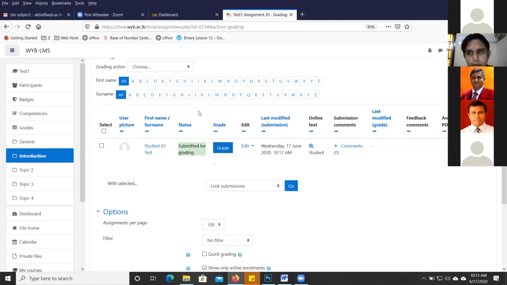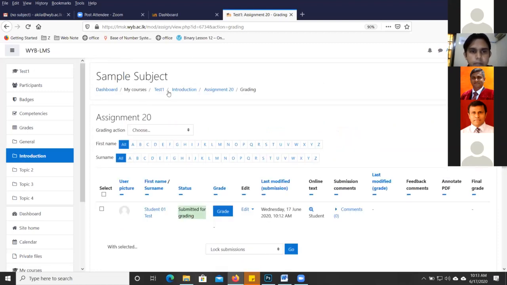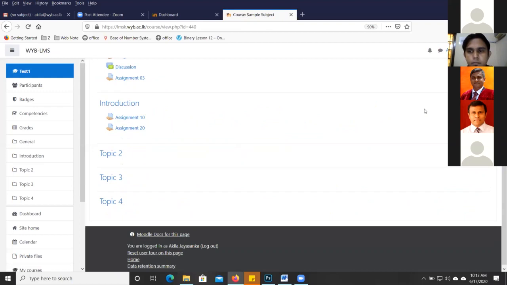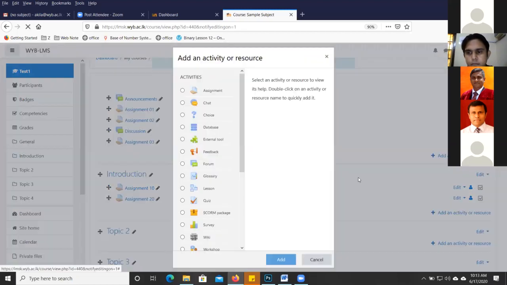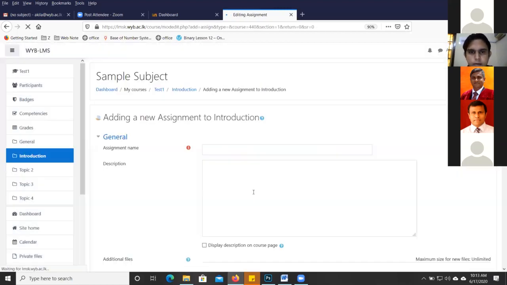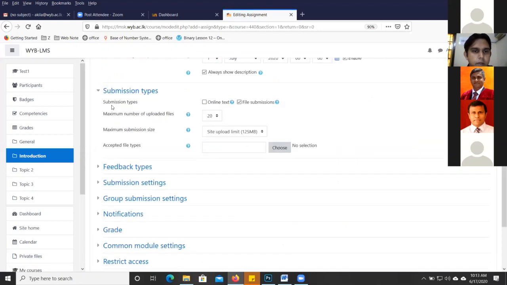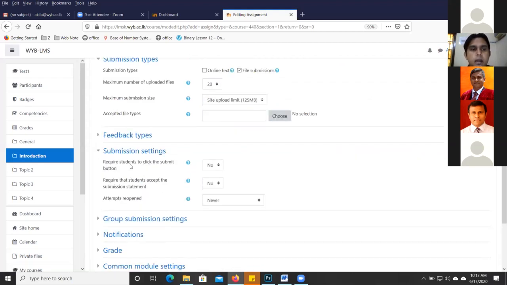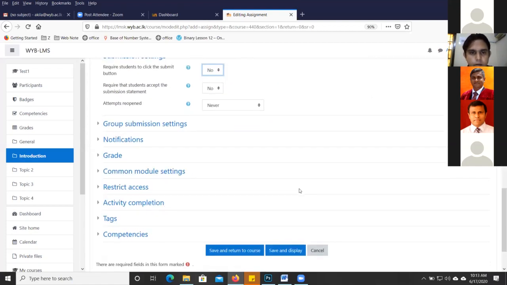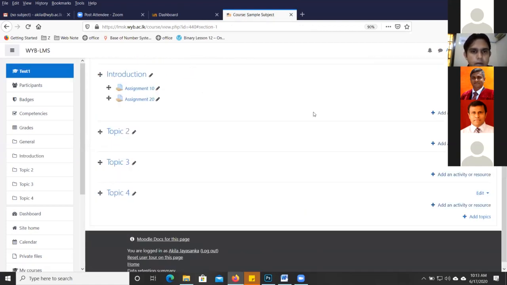Right, I'm repeating that again. So what you have to do when you're going to prepare the assignment, add name and everything. So here, submission type, and again file submission is very important, the number of submissions, and submission settings. Under that, require students to click the submit button, you must set this to yes. Now you know the difference between these two. Again, if you have any questions, please interrupt me and ask.